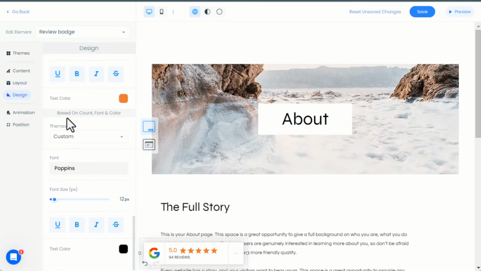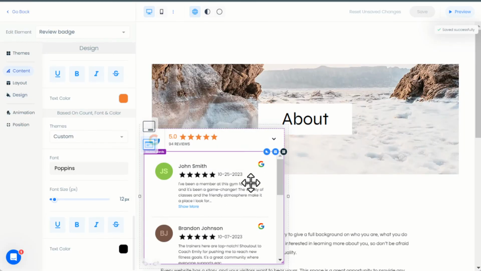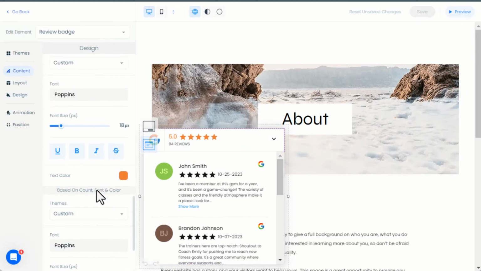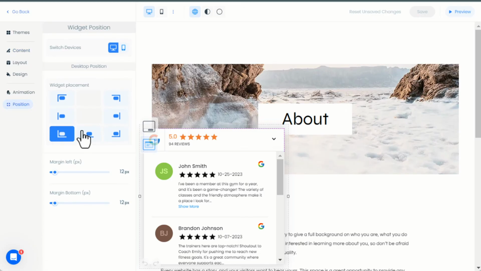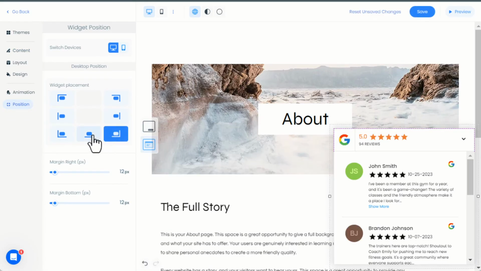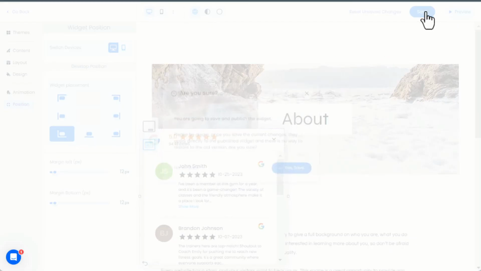To customize how the expanded view looks like, click on this icon, and you will have the same configuration options as for the launcher. Then we can also change the position of the widget. Lastly, don't forget to click Save after completing the customization.